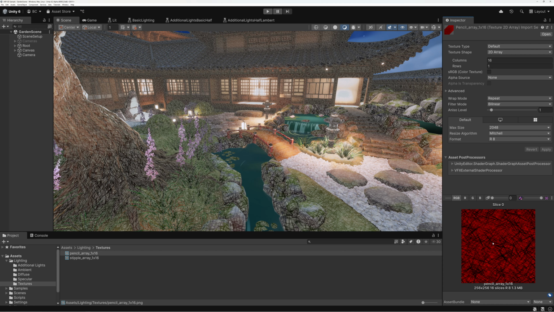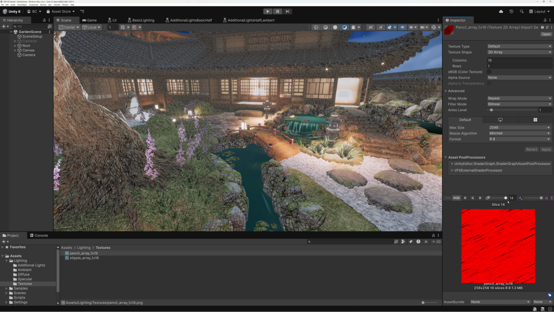The reason that I set it up this way is because when my light is black, or 0, I want it to sample slice 0, and when my light is white, I want it to sample the brightest slice, which is slice 15. Now, you can set up whatever type of image you want.